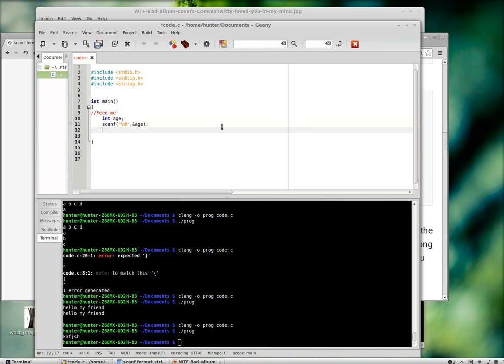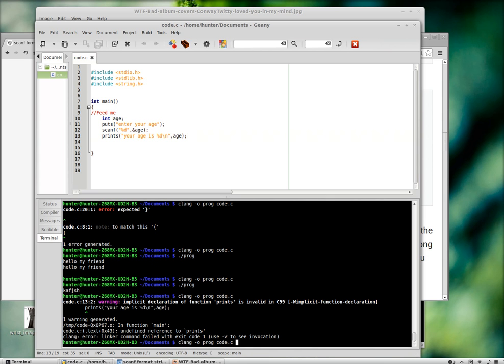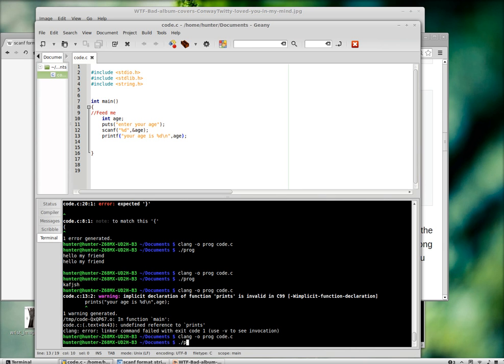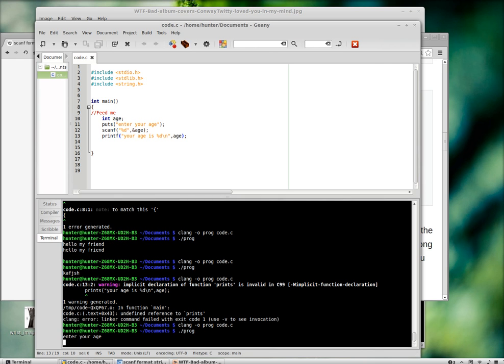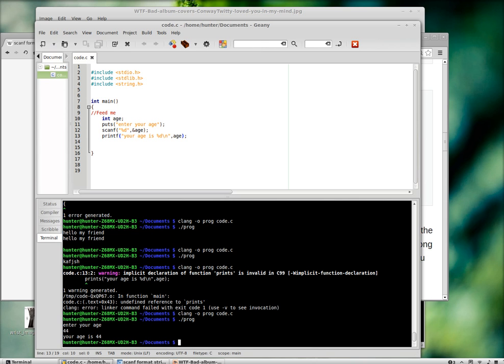And, alright, so I'll do that, and how about we could even put in some prompts here, like, enter your age. And then I type it in there, and then I could say, your age is, and let's run it, printf, not prints. So my age is 44. I'm just kidding, I'm actually 37. But yeah, so you can see it works, right?